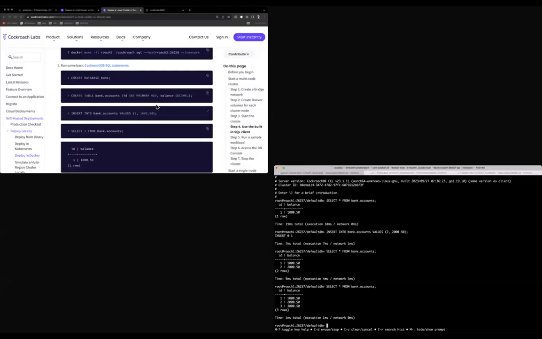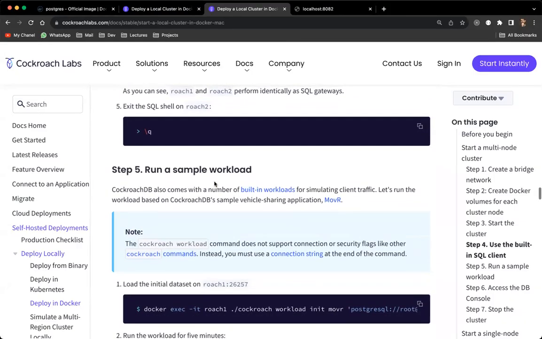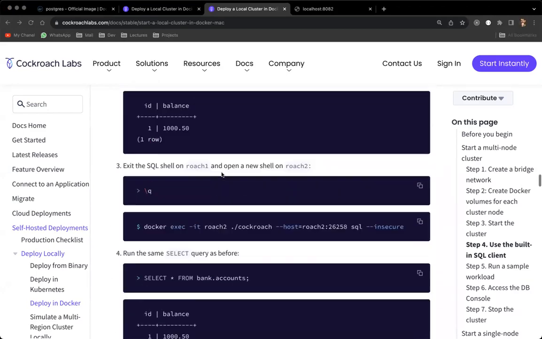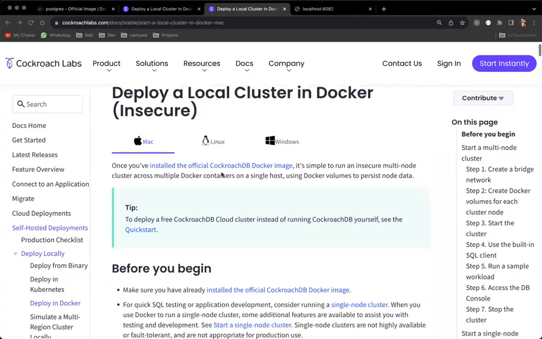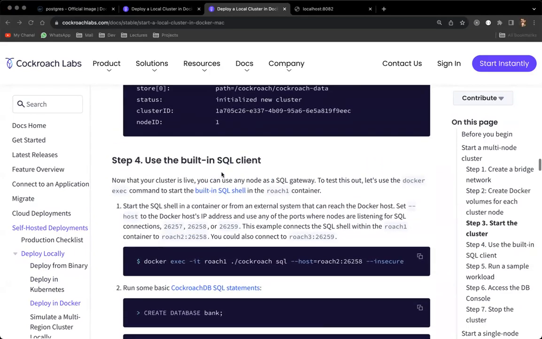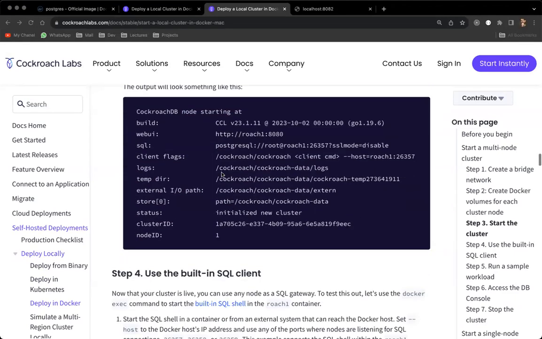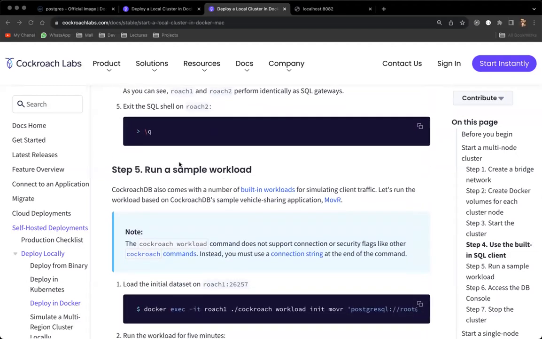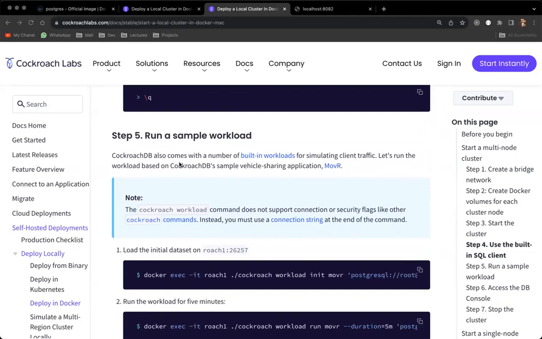We'll see some more actions. Let's go around with the multi-node cluster. Okay, I was checking whether I'm in the same thing. Right, the cluster has initialized. We have done that, and we will run some workloads and see how it goes.